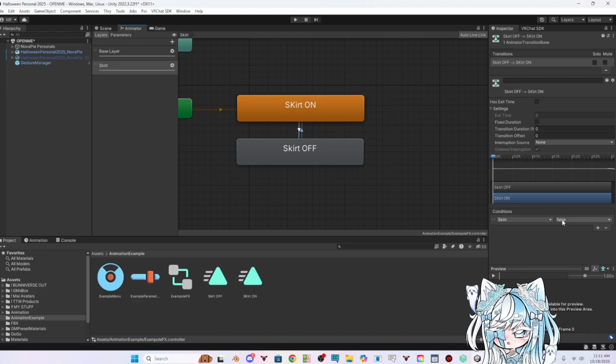If for some reason you mess this up and you see flickering in game, it means that both your animations were probably set to true or false. So make sure you have one set to true and one set to false. Okay, now we can set it up in our menu.